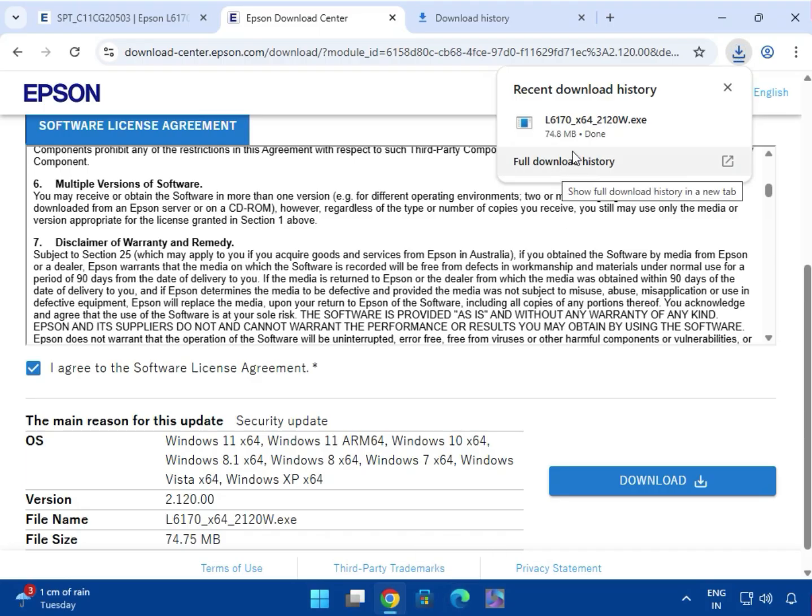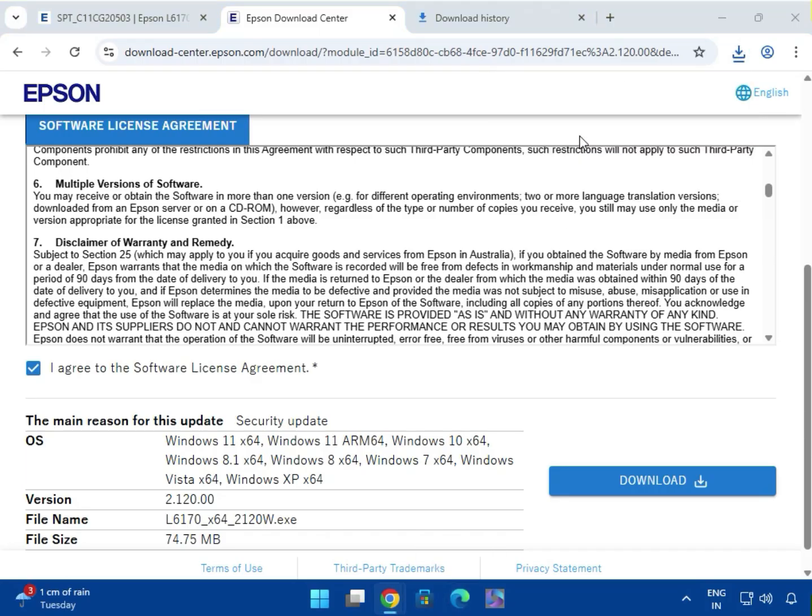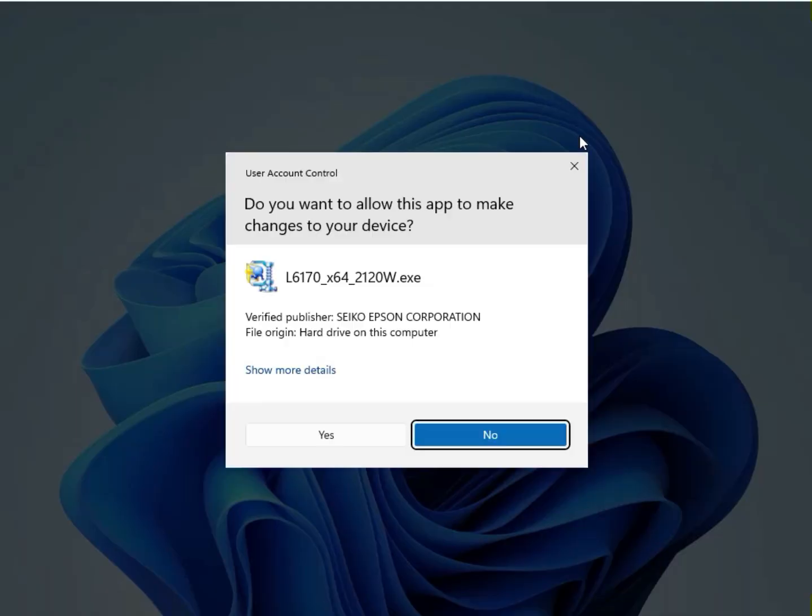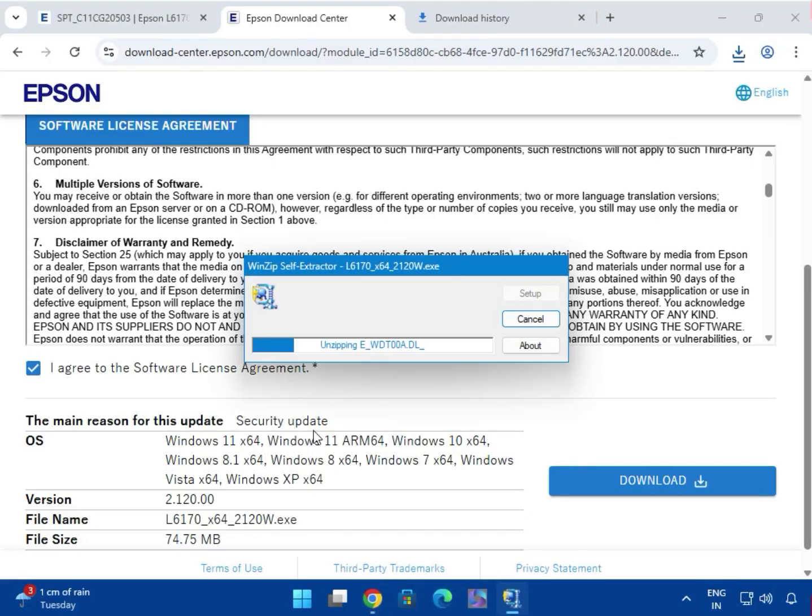Then when it is downloaded, just single click to open, and then click on yes. After that this driver is extracting.